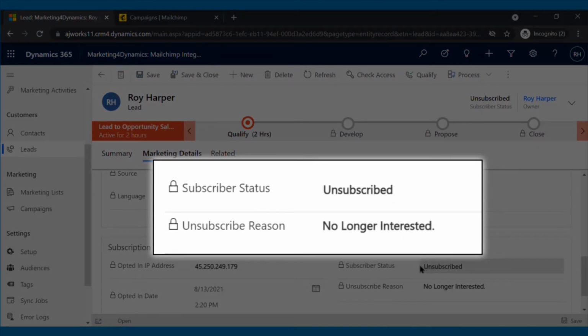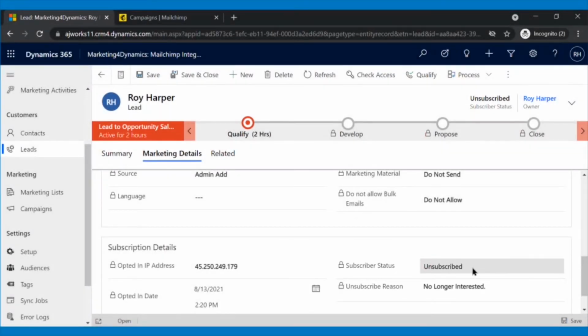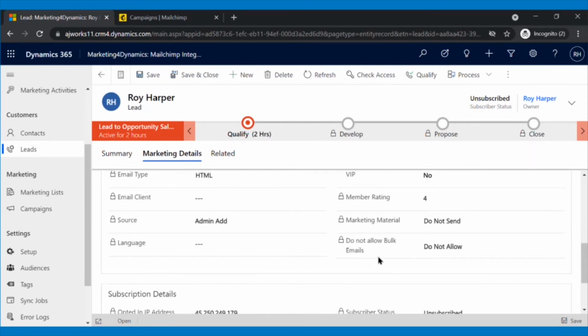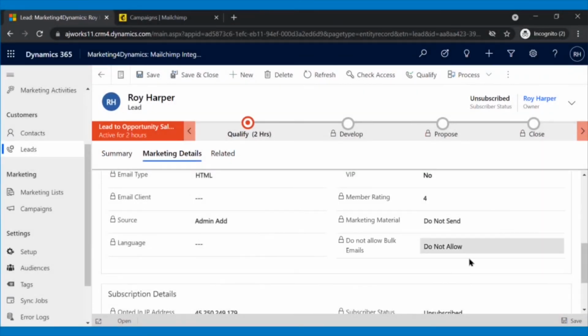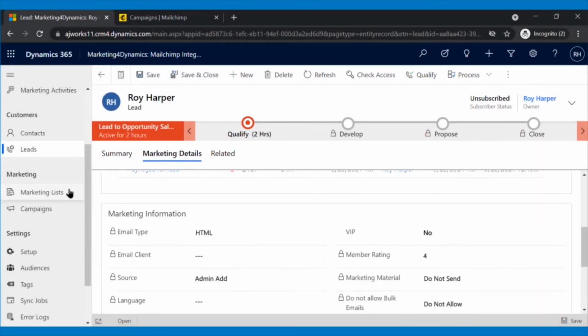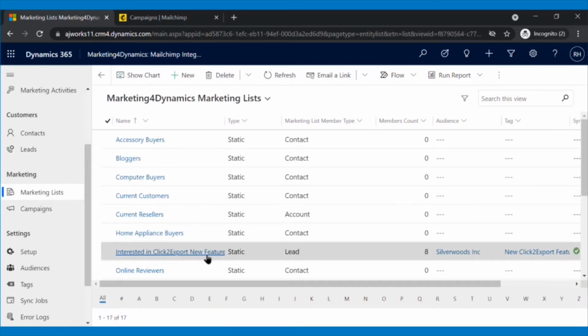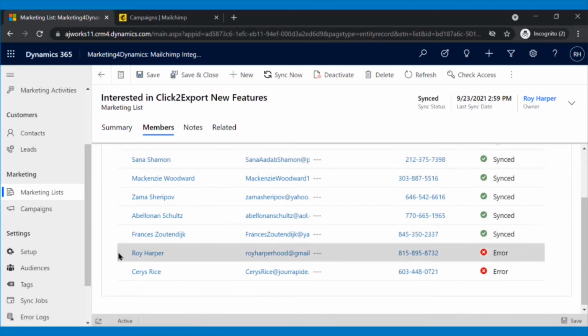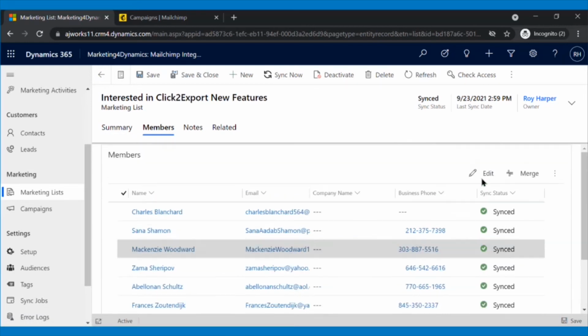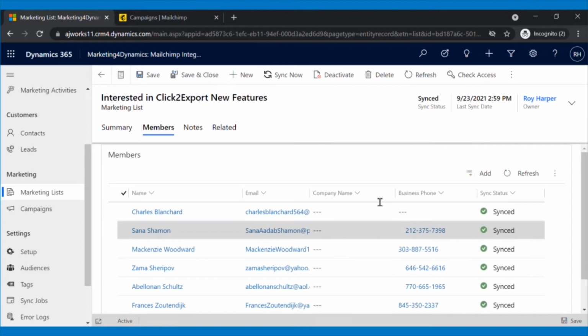To not send the emails to unsubscribed members, and not be at the receiving end of legal issues, Marketing for Dynamics removes that user from the future mailing list. When a user unsubscribes, Marketing for Dynamics automatically sets the Send Marketing Materials field to Do Not Send and sets the Do Not Allow Bulk Emails to Do Not Allow. In this way, our Mailchimp integration app prevents you from mistakenly breaking any spamming laws in any part of the world. He goes back to his marketing list and removes the two members from the list and syncs the list again.